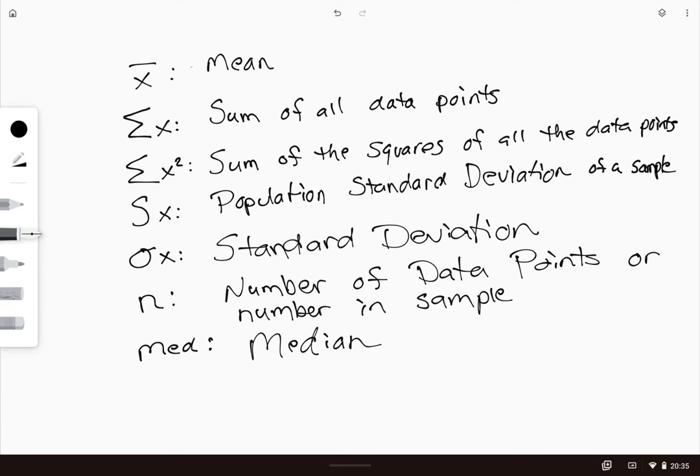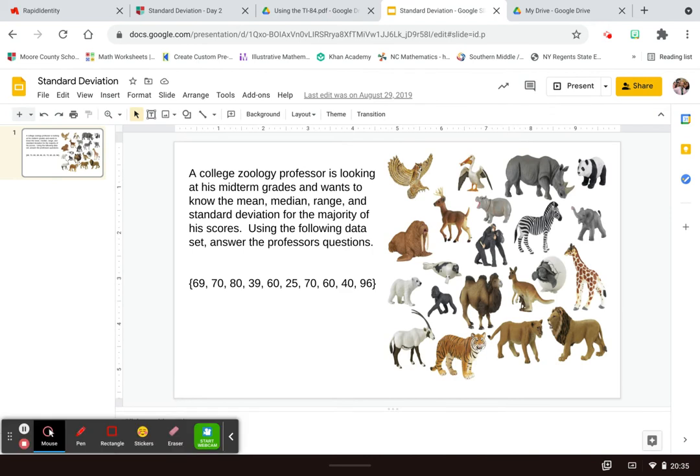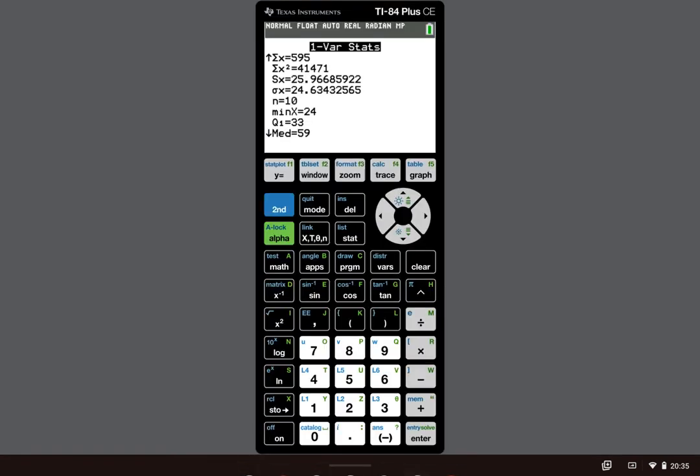All right, welcome back. So let's then go back to our second example from yesterday, which was the zoology professor. Okay, and let's check our work by doing this on our calculators to see if we have the proper mean and standard deviation from yesterday. All right, so as always, second function key, memory 712, and that clears everything you just put in there.